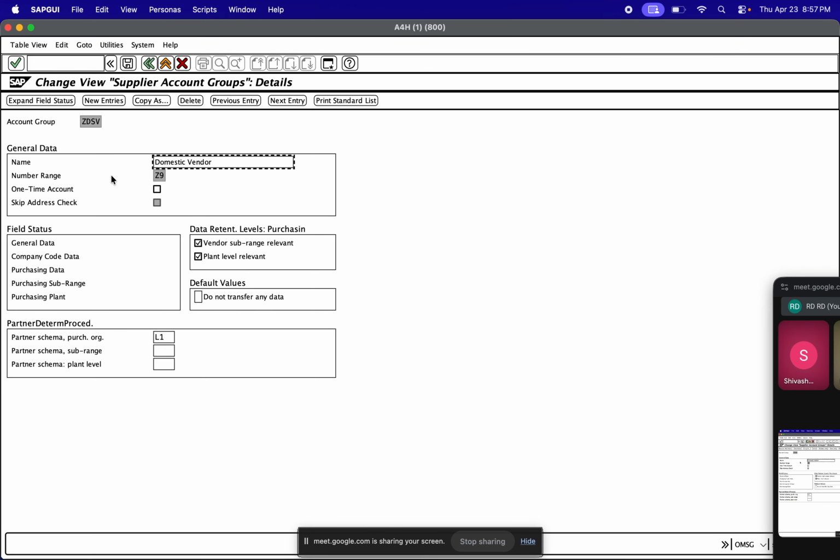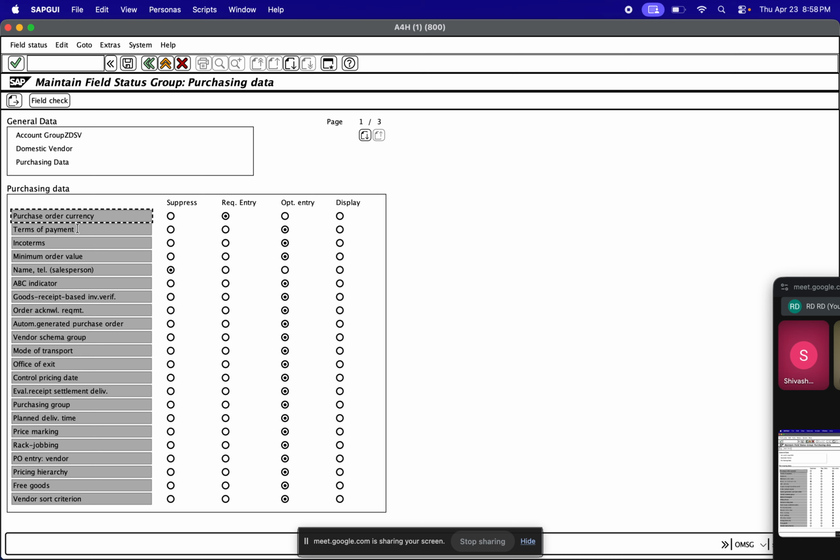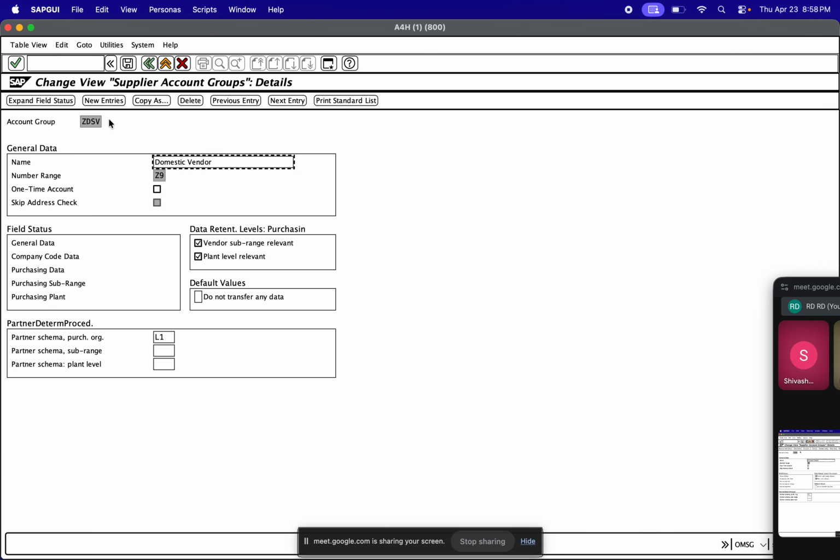In the same way, this is the general data. If you go to purchasing data, it is again divided into three parts: purchase order currency, terms of payment, Incoterms, minimum order value, ABC indicator. You can put which field is mandatory and which is not. Clear? You can assign directly at vendor account group level, because we are defining it at vendor account group level only.